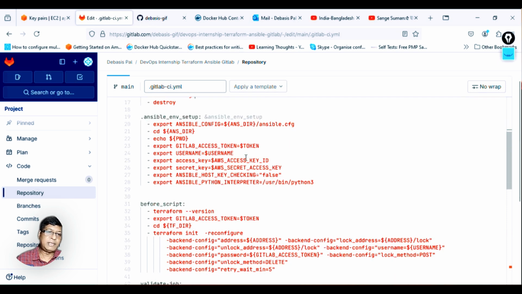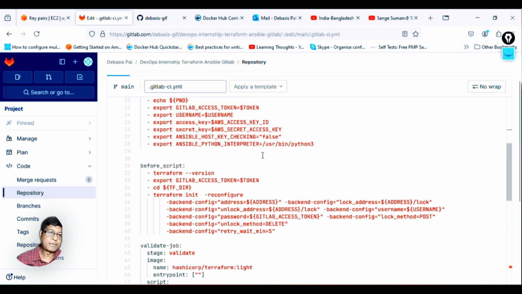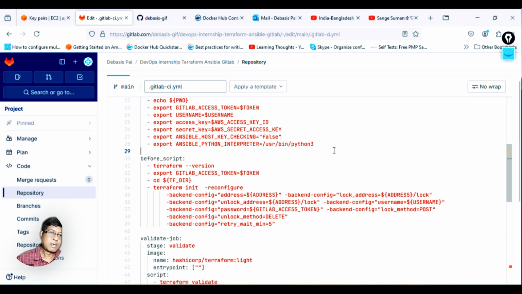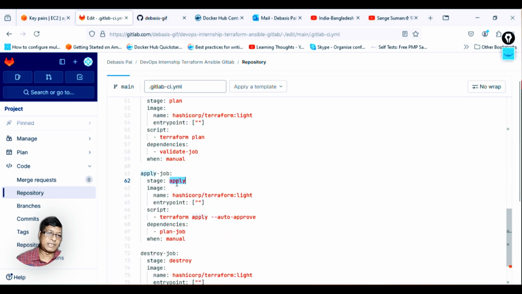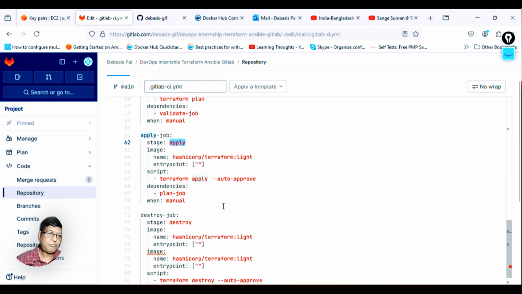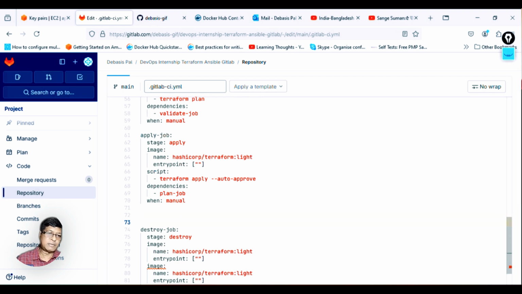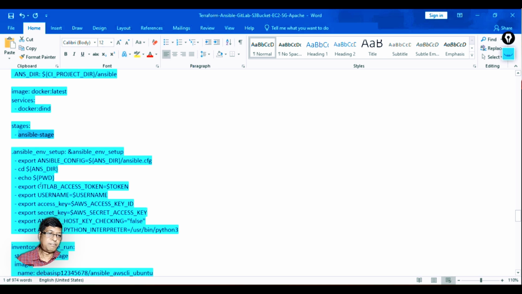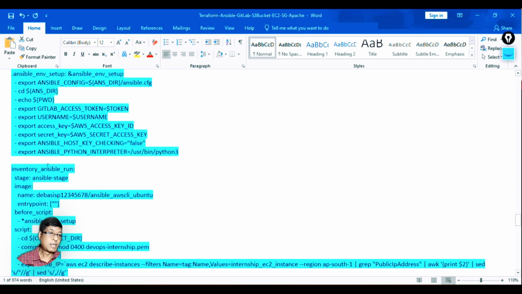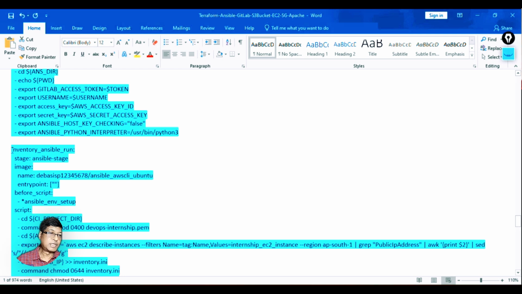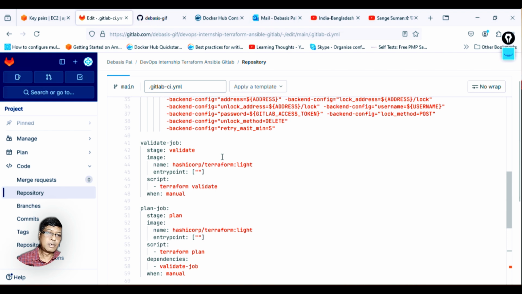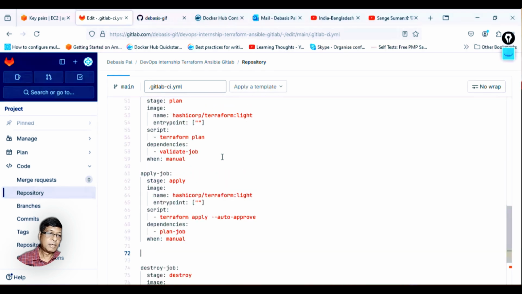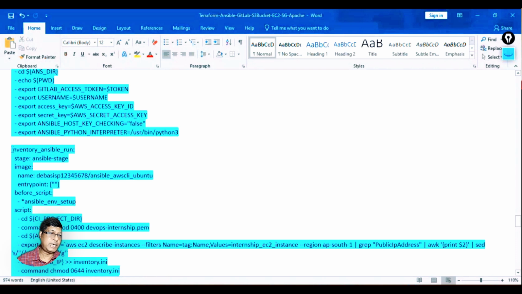And now I will define the Ansible stage after the apply stage. So my apply stage is here with the apply job. And before the destroy job, I will put in my Ansible job. Is this inventory Ansible run? Okay, that is the job name. Okay, this is the inventory and Ansible run.